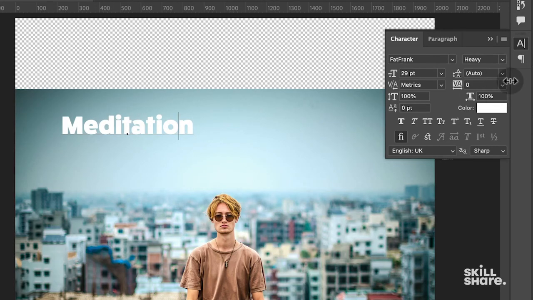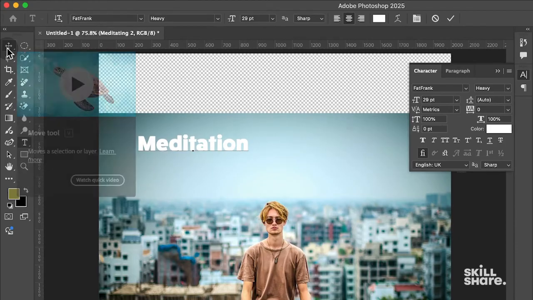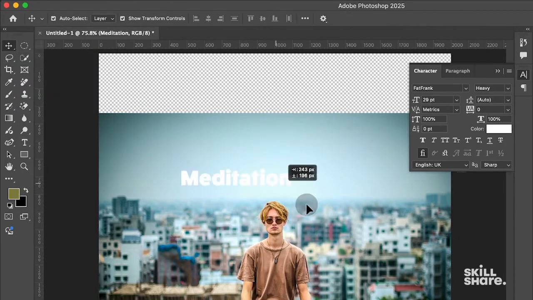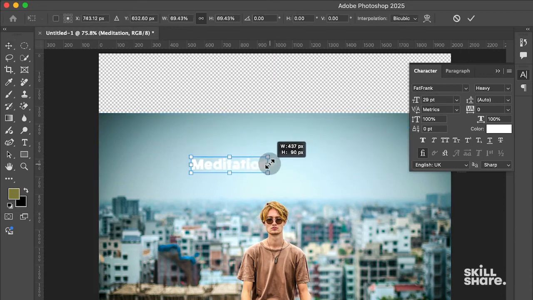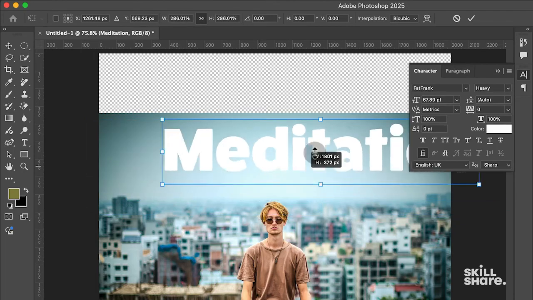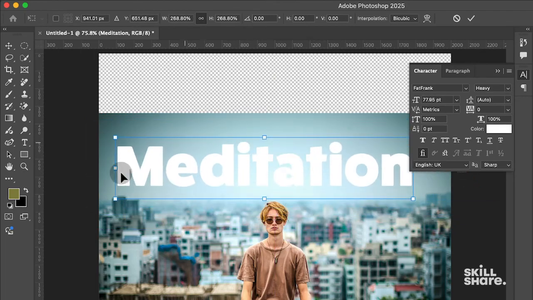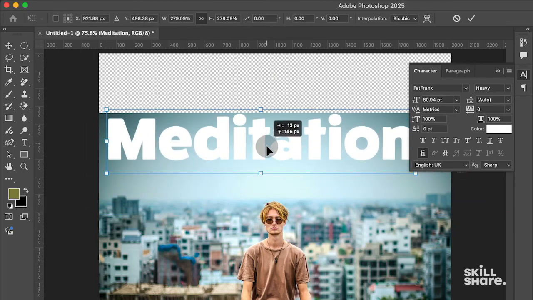Now that's one way to adjust text, but you can also use the move tool and select your text, move it around, and see how it has a bounding box around it. So here, and if you don't see that bounding box, make sure you have this show transformed controls up here. Now we can just adjust the size here with these transform tools.